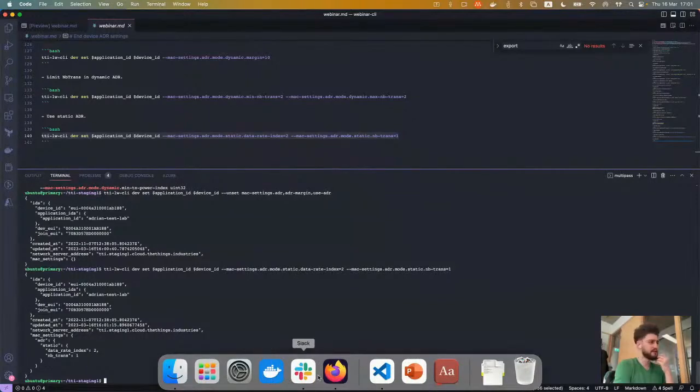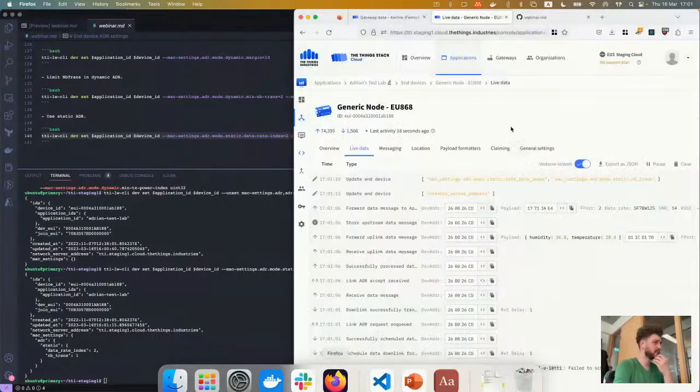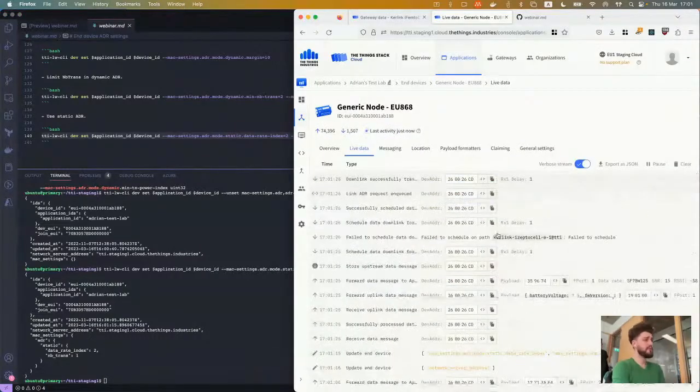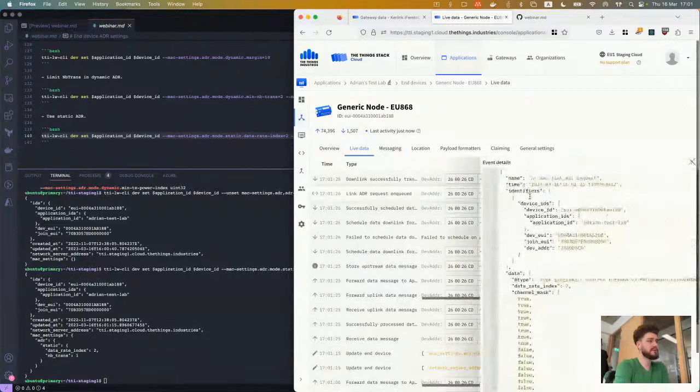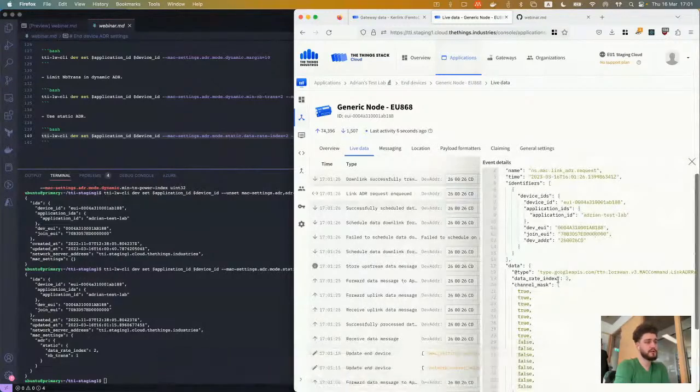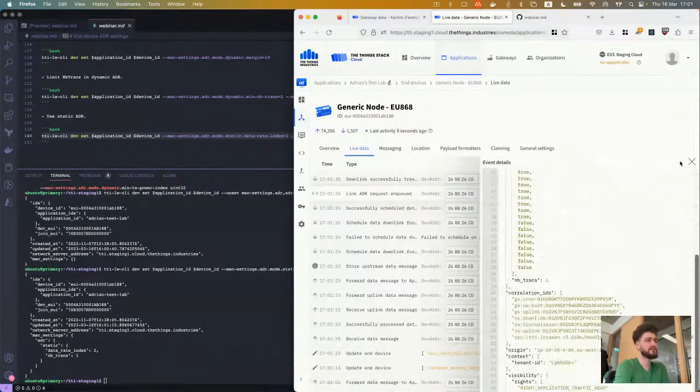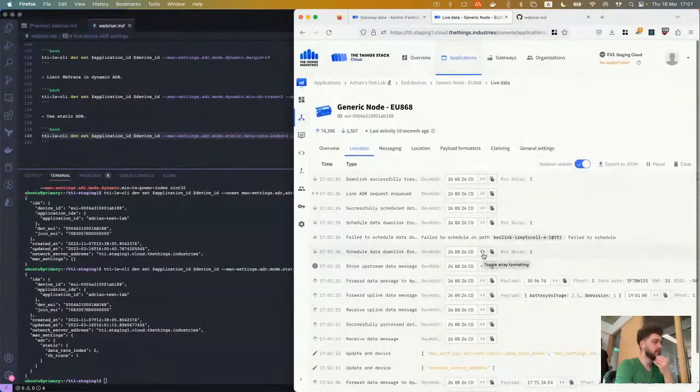Basically, static here means stay within the same parameters. And upon the next message, basically, I'm going to say, hey, move to data rate index 2 and send only 1 transmission. Now we're going to wait for the device to respond to our request. It should happen, I think, in a couple of seconds, so 10 or 12.